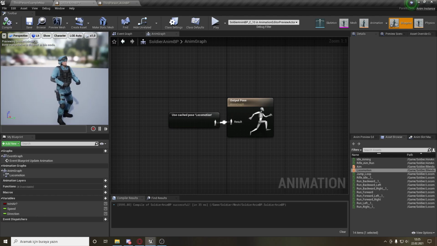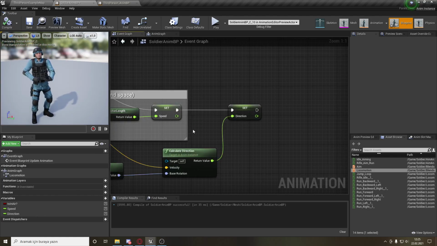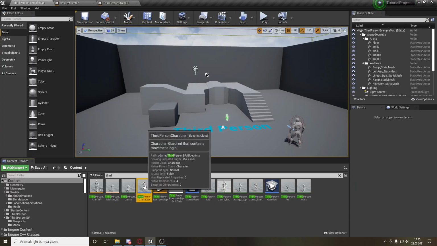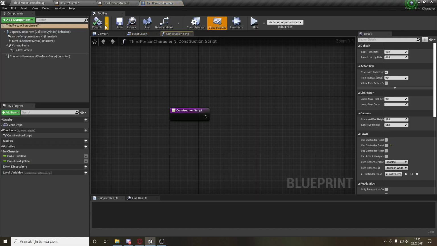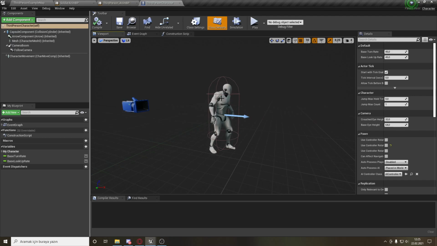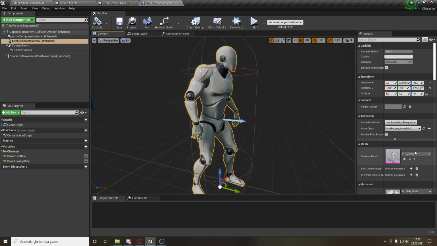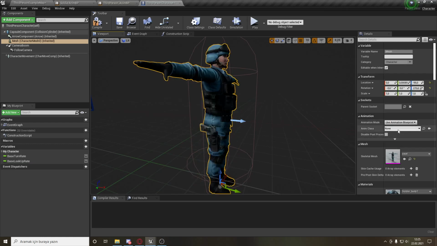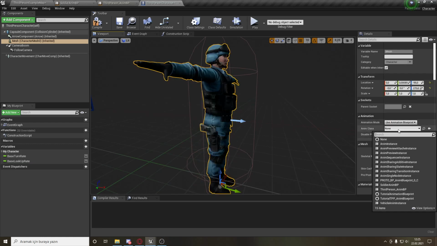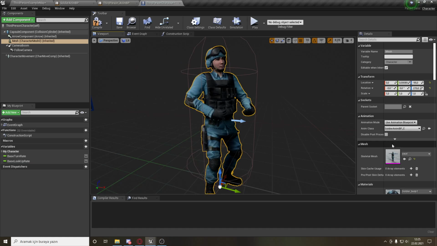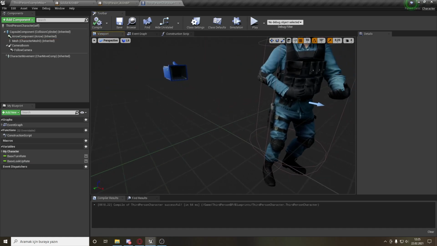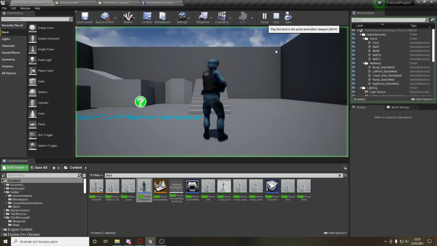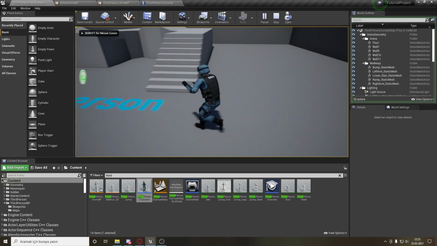Now it's supposed to work like this. So now what we need to do is go ahead to the third person character blueprint, then to the viewport, select the mesh, then change the mesh to our character SWAT, then select the animation blueprint, soldier animation blueprint. Right now it's supposed to work. Let's see how it looks.